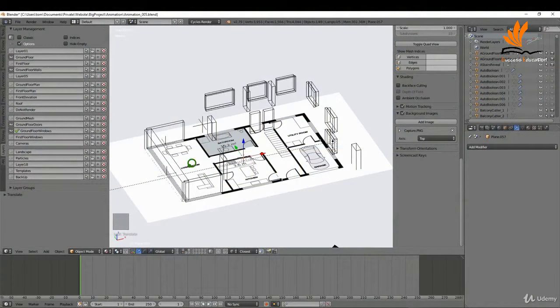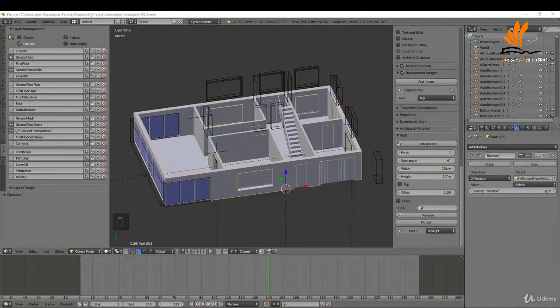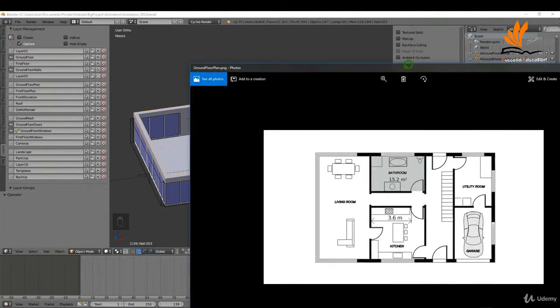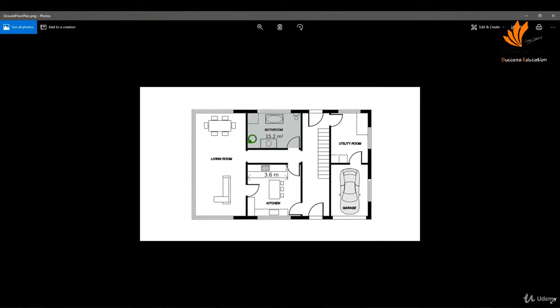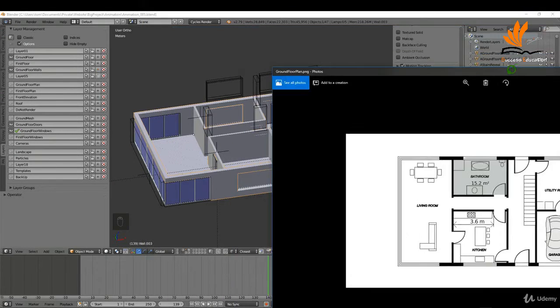So in this one, I'm just going to add an image to the scene so we can set it up for a quick animation. So let's get started. The first thing I'm going to do is add an image to the scene, and it's this one here. It's just one that was created using the Measure It add-on, and I'm sure everybody has a copy of it.